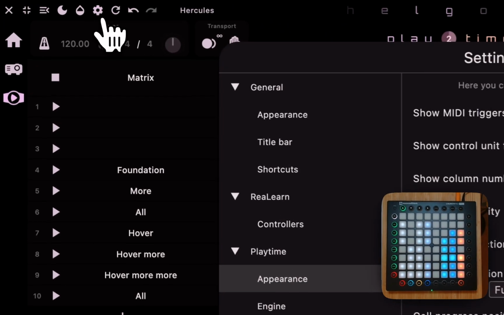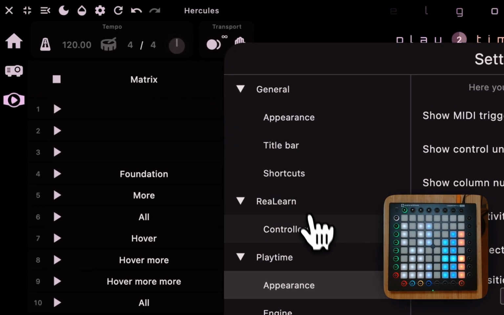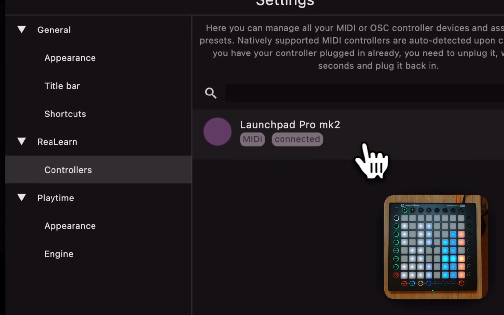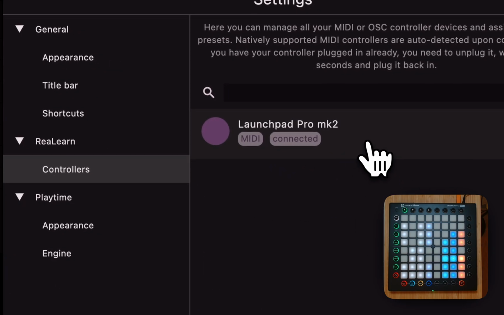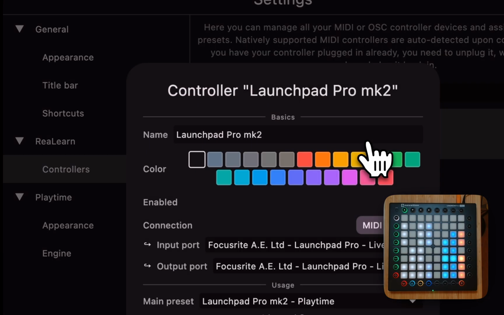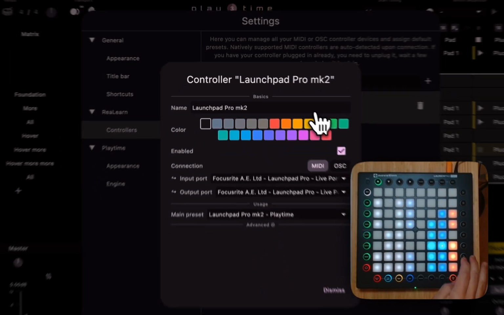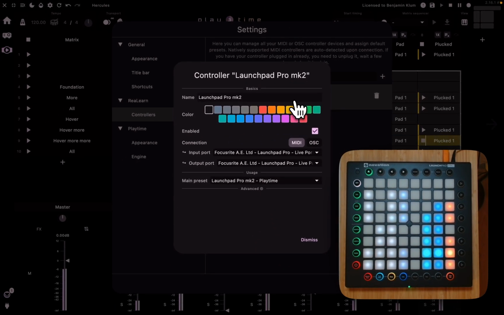Press the settings button in the window title bar, navigate to the controllers section, and here it is, the Launchpad Pro MK2. By the way, Playtime added it automatically, but you can also add controllers manually. Now, let's choose a nice color for the Launchpad. This color directly influences the color of the unit frame in the matrix.